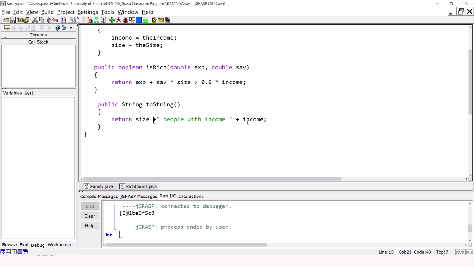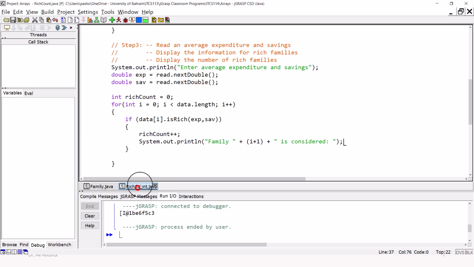By going back to our main program, so here, for example, if I say print the value of data I. So what is data I? Data I is in fact a pointer to an object of a family. Now here we are not calling any method for this object. So the system automatically, because we are using the name of the object inside the println, will call the inherited method that is called toString.